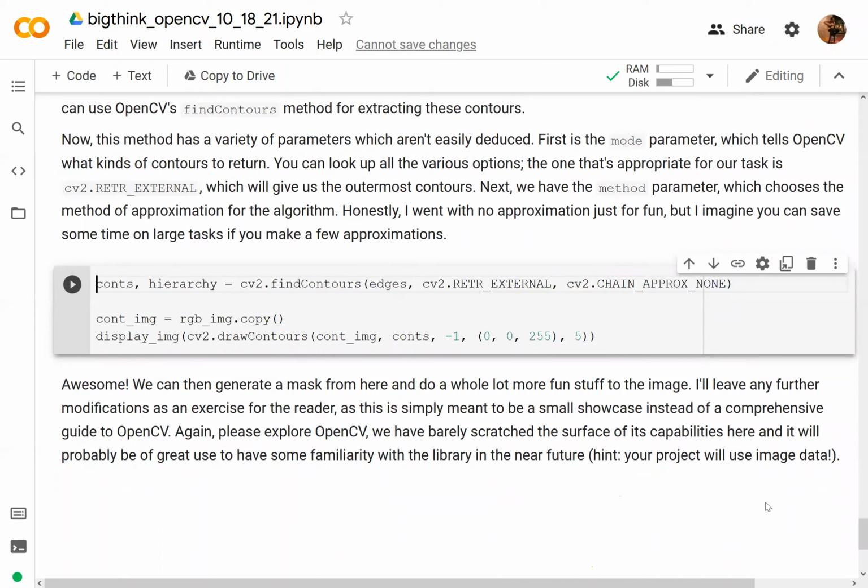The next one is an approximation method. I don't know exactly how the approximation method works, but I assume it speeds up the computation time by assuming a linear curve instead of the exact curve, or whatever, I don't know. Basically I just used none. You can probably play around with it, and if you have a super large task it may actually help you, but I've never had to deal with that. So I just went with no approximation, because it will be exact.